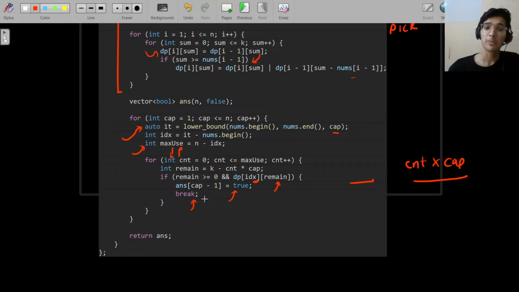So it's a very beautiful problem, a good variation of a subset sum problem. If you have solved that problem, you must have liked that problem and this solution as well.